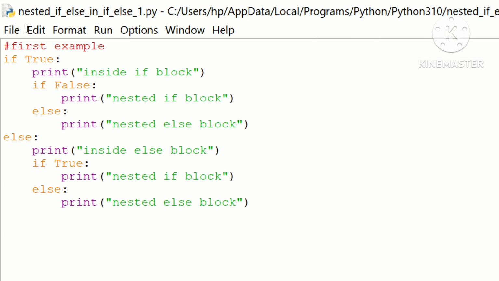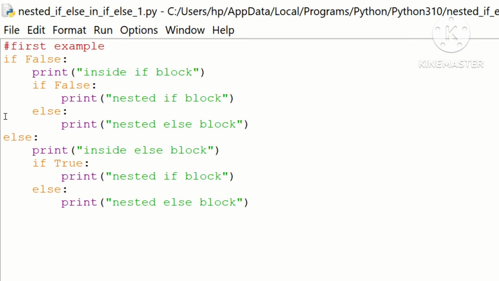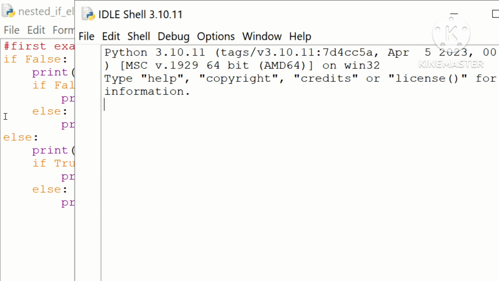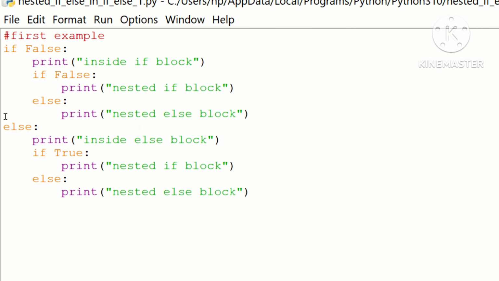In this example, I am making the if condition false. Let's run it. See, the output is inside else block, nested if block. Let's discuss step by step. First, it checks the if condition, that is false. So it did not execute the if block.